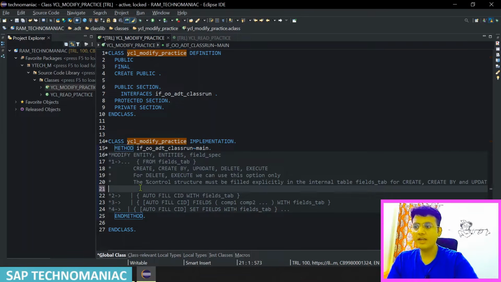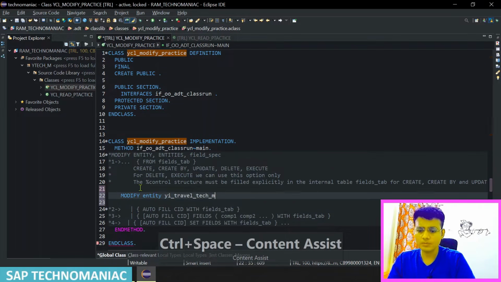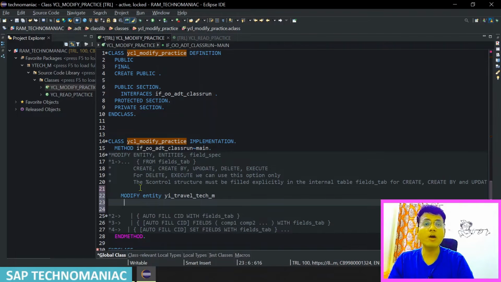So let's start with the create operation first. For the modify operation, you have to specify modify, and if you want to use the longer form, you use modify entities of. If you want to use the shorter form, you just use modify entity. Then you give the entity name which you want to modify, in this case yi underscore travel takem. Once you give that name, then what operation do you want to do: create by association, update or delete? As of now I want to do the create operation, and after the create you have to use one of the forms.